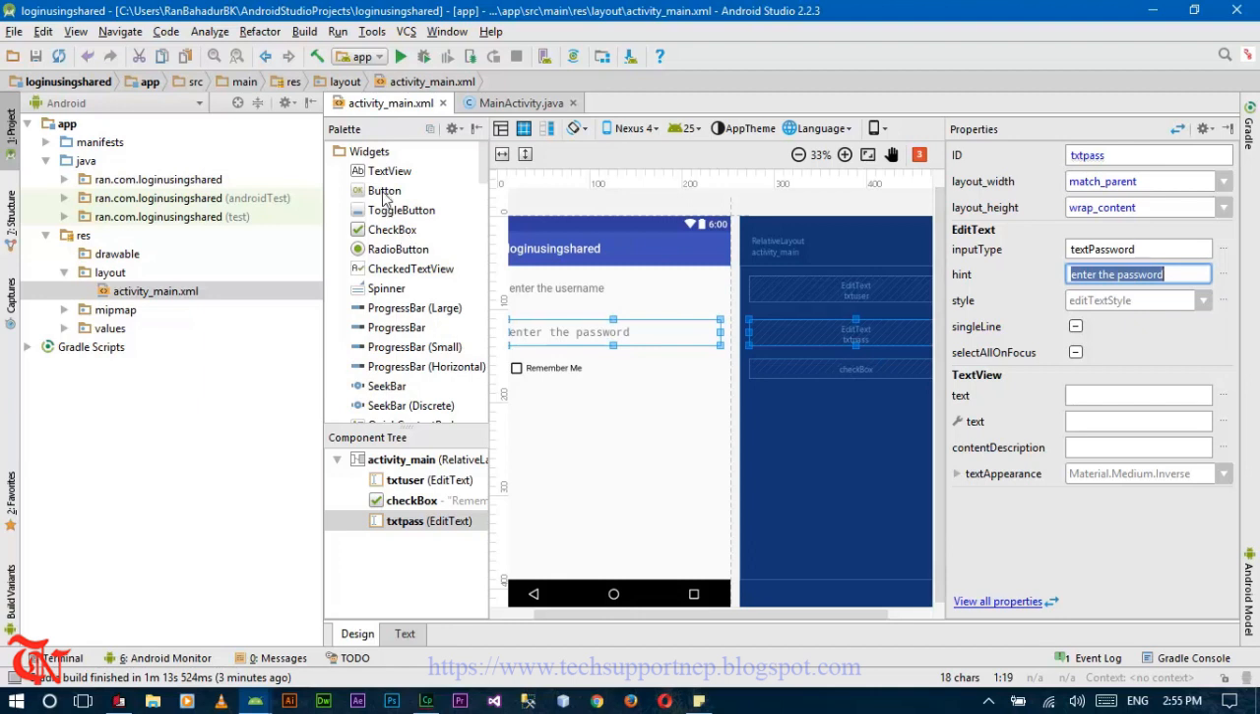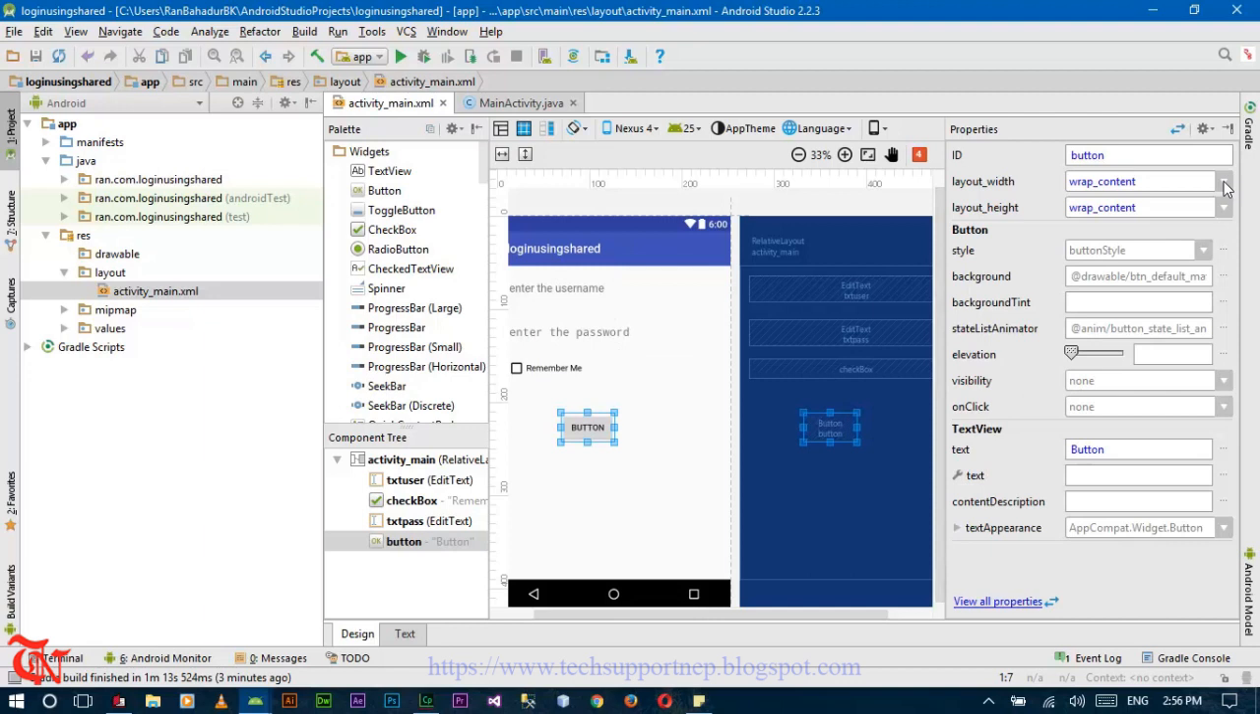And then drag one button and drop over here. Change the layout_width to match parent, and then here goes the ID of this button, btn login, and then here goes the text, login. Now we have to write the code.